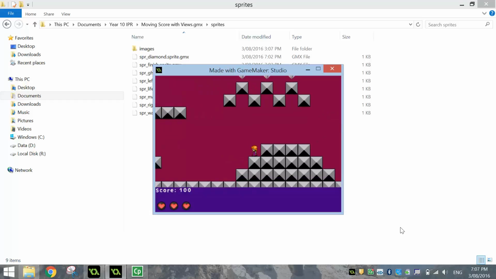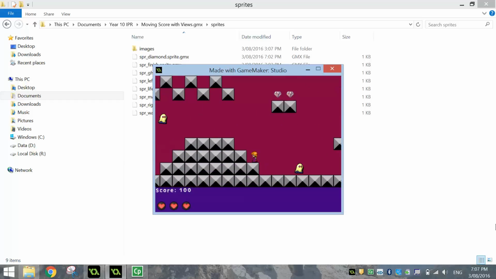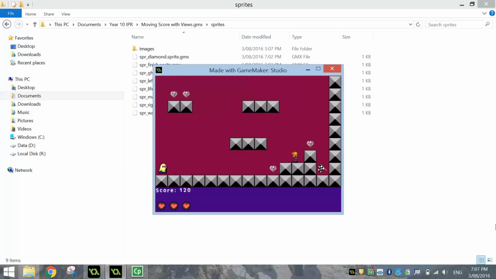Now the addition to this that we're adding in this tutorial is the score panel at the bottom of the page here. Okay, no matter where my girl goes, that score panel will always be at the bottom of the screenshot. Okay, and the score and the lives will also be in that bottom left hand corner.